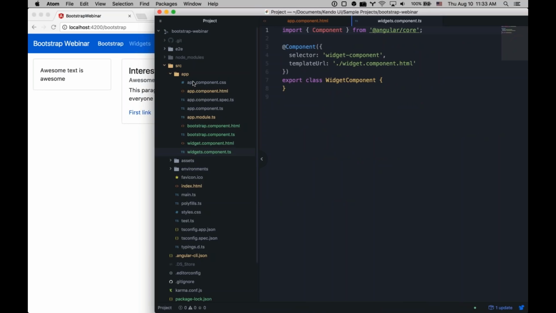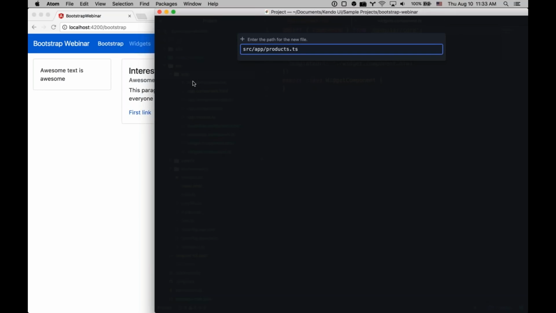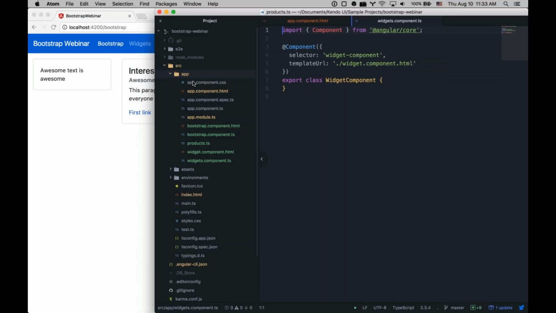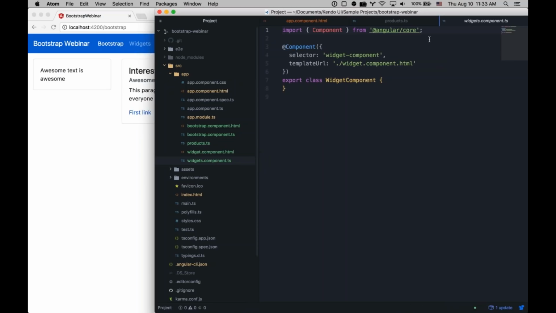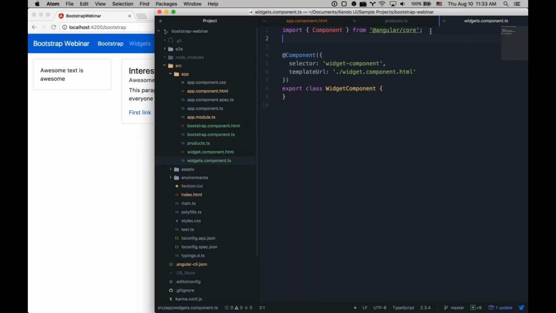And I'm going to pull in some data into here just in a bit. But within my widgets.component, I can also go ahead and just import this. Products from, and I'll just do /products. All right, perfect. We'll see now that there's nothing in here, right?